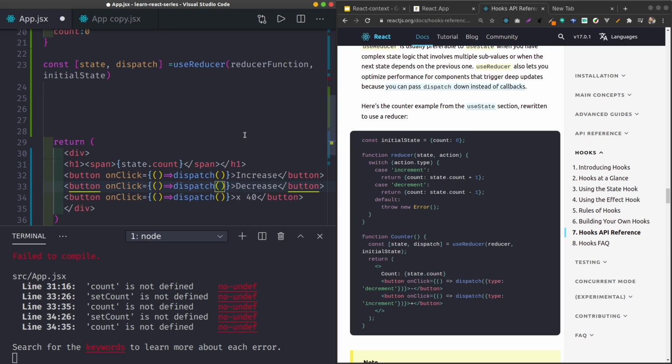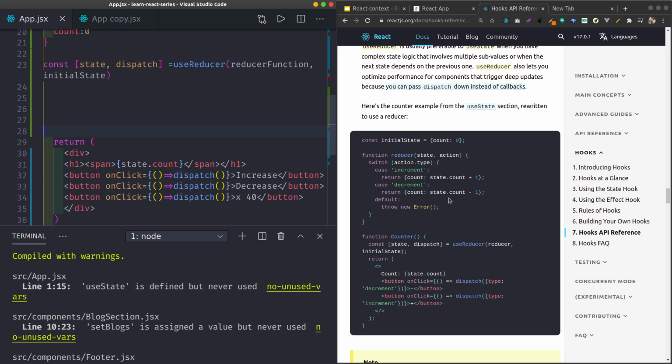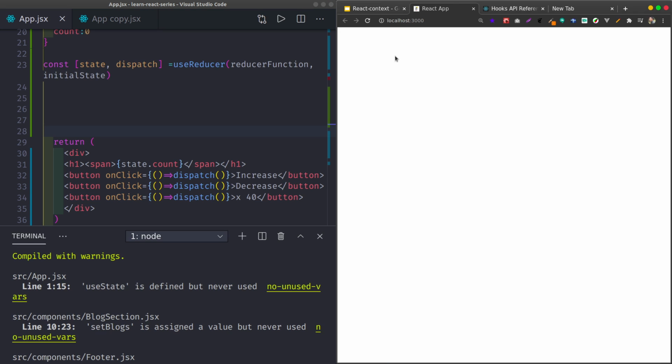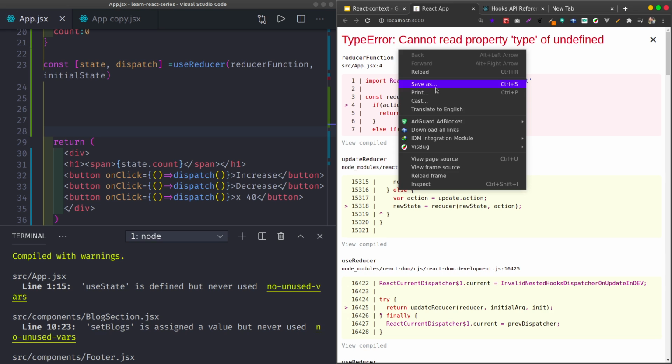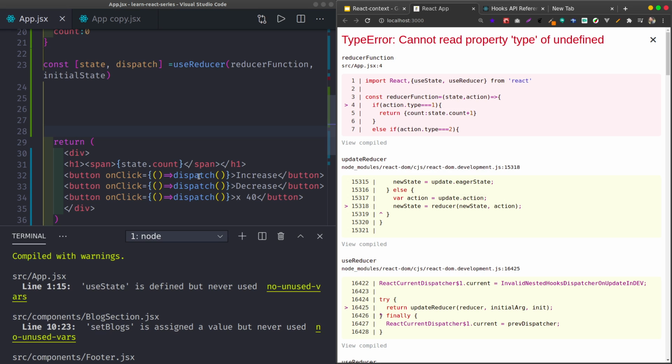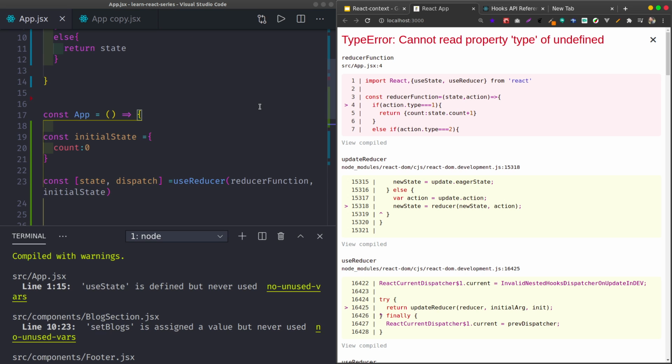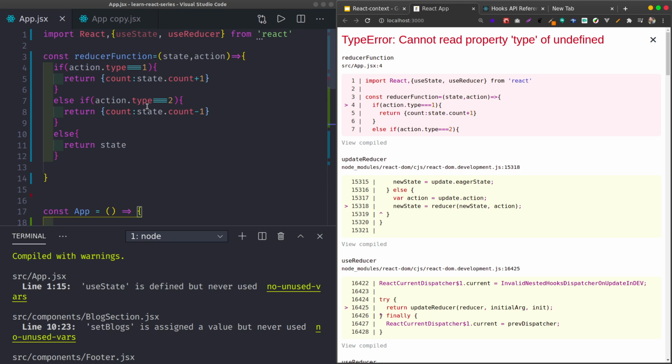Yes, now it's clear. Now dispatch. If I go back to the React app, of course it will load. Good. Can I see if I increase? Of course, there's an error. What's happening? I cannot read property type of undefined. Since I'm checking action type, it's having errors. I should actually define the type.